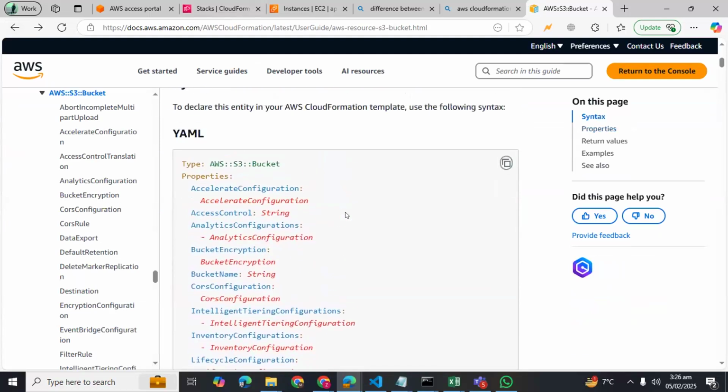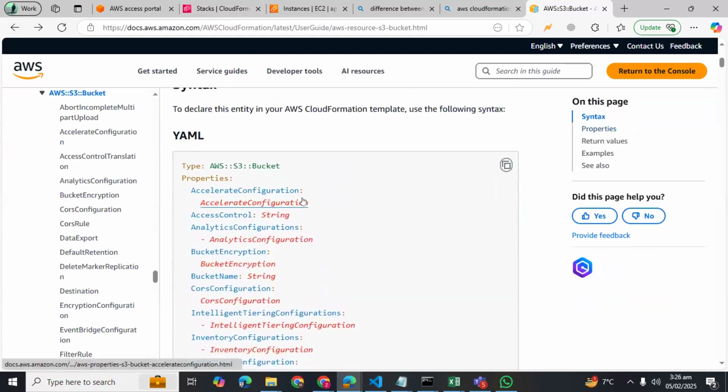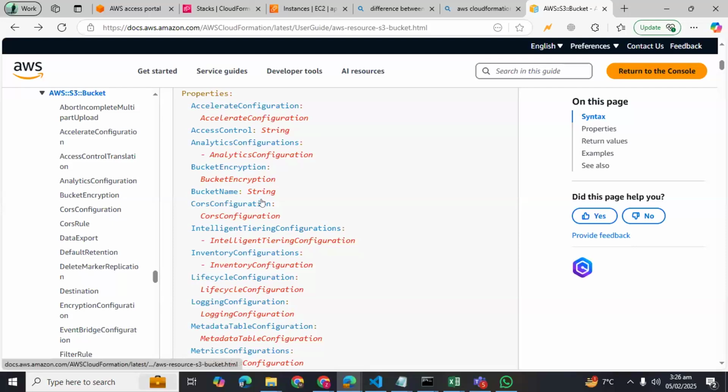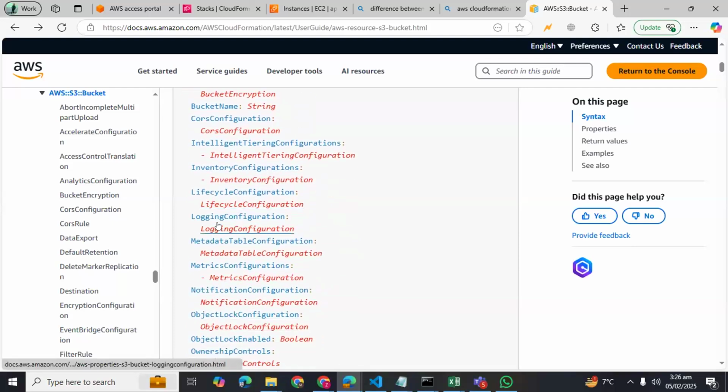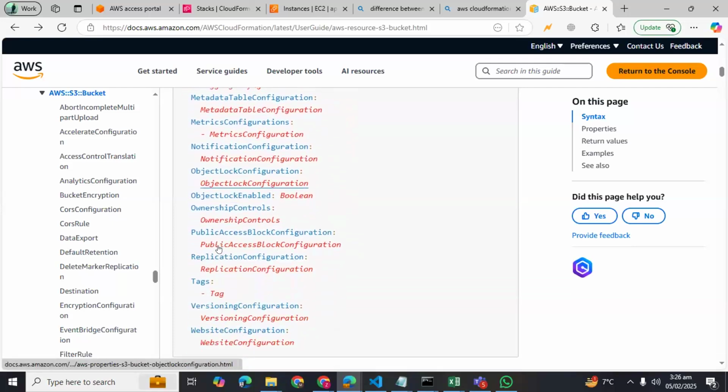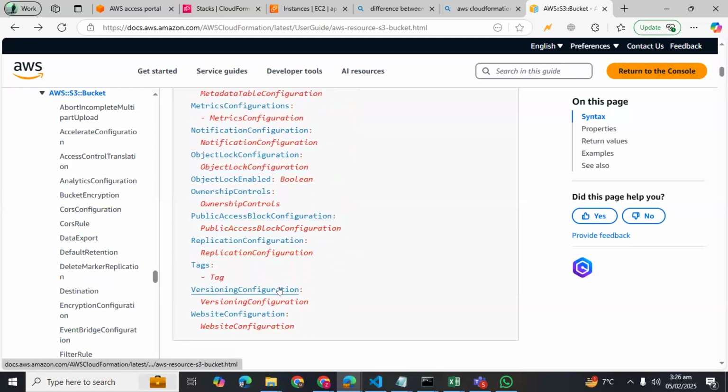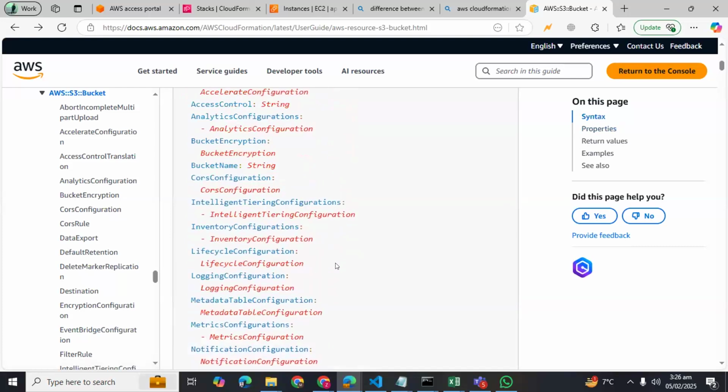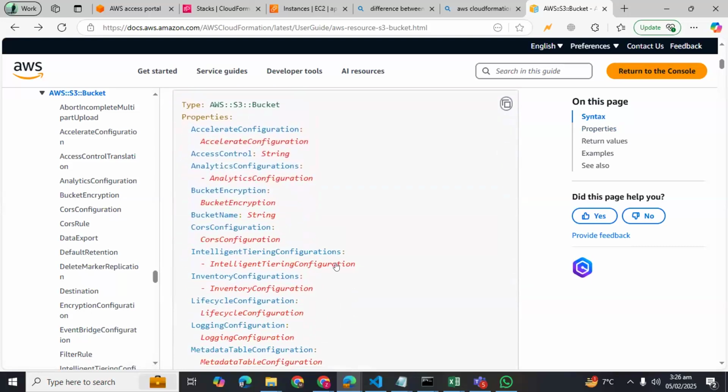So let's suppose I want to create an S3 bucket only with the bucket name. And let's suppose I also want to use the properties of public access and versioning, something like that. So you just need to configure what type of properties you want and what type of properties you want to skip. You can easily configure it.